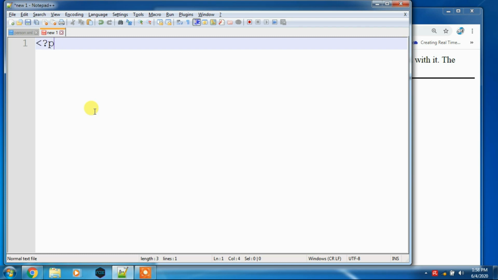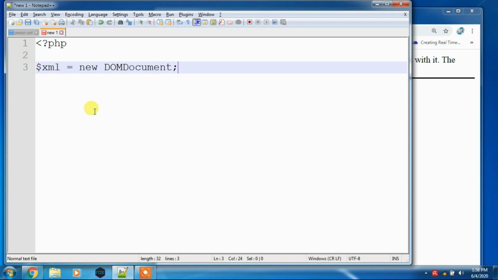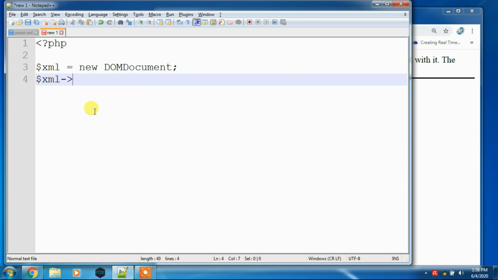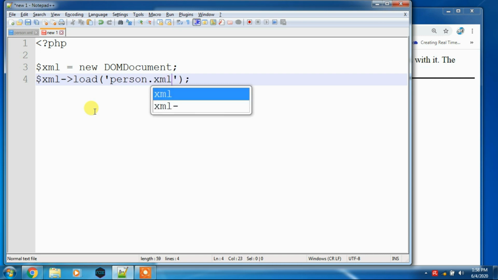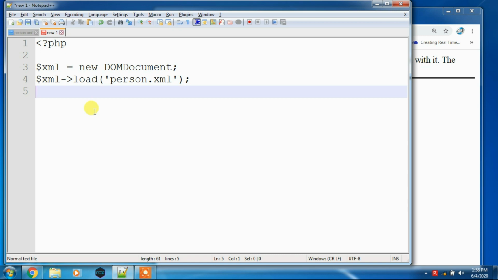Now in that I am adding the PHP code. Dollar, a variable, I am taking XML equal to new DOMDocument; then the variable called XML, I am calling the load method. It loads our XML file, that is the person.xml program.